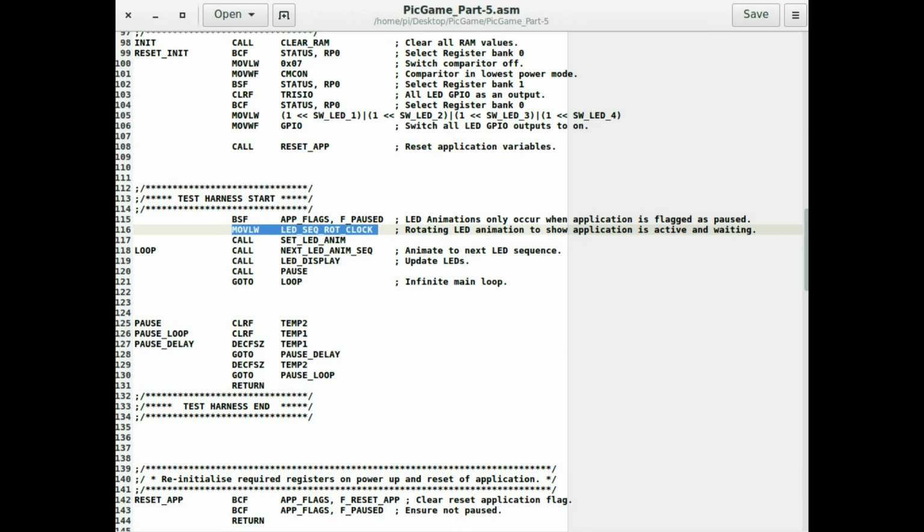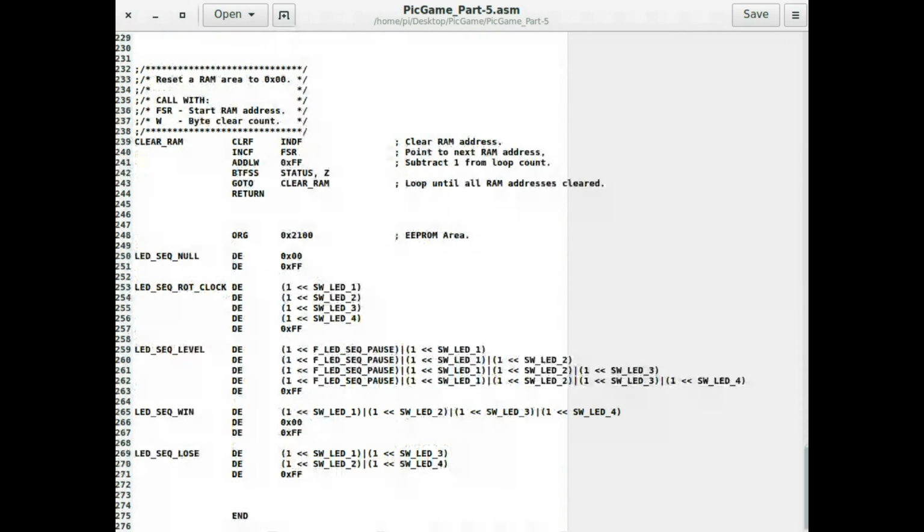I store them as part of EEPROM, and so I load the address that I want to use. So this is LED sequence rotate clockwise, and then I just call the function with the W register set to that address to set LED animation. That sets the animation we want to use. I'm just going to skip to the end of the program quickly to show the EEPROM definitions.